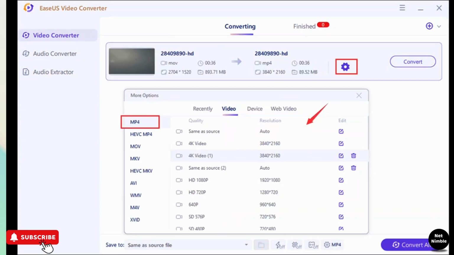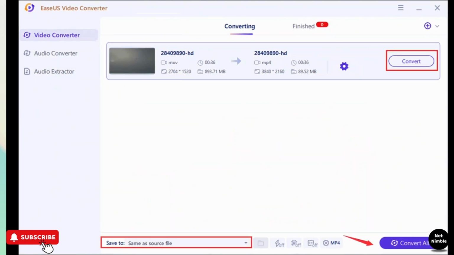Then click on the Settings option to select the target format. You can choose MP4 as the output format and adjust the resolution and bitrate properly. Then customize the folder to save the MP4 video after conversion.